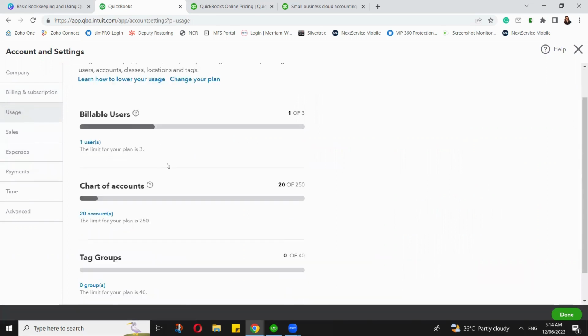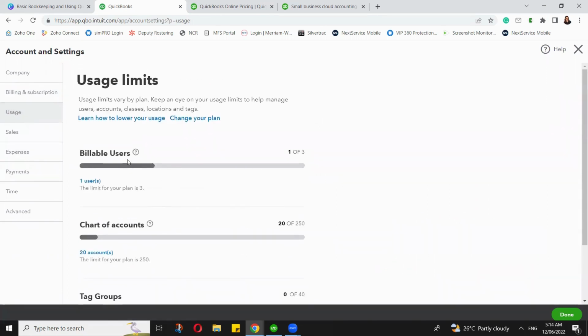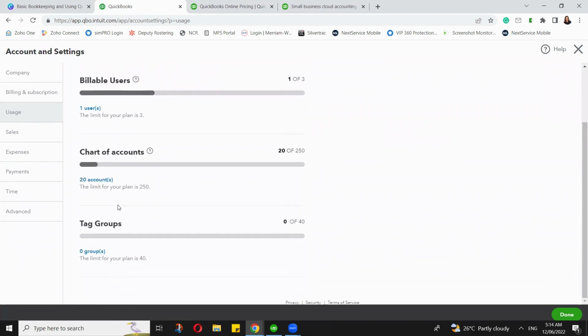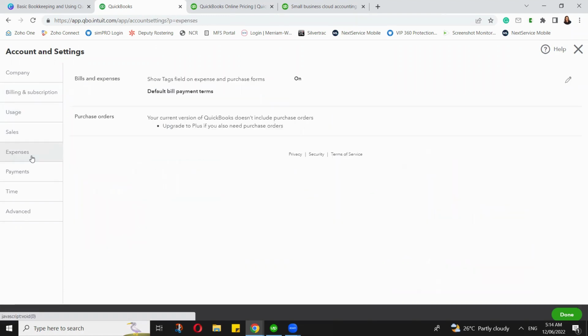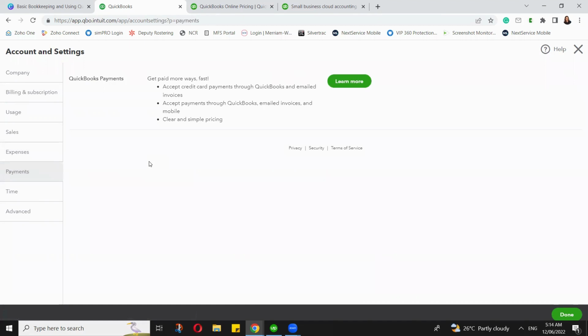Also, it will tell you the usage limits that you have for users, chart of accounts, and tag groups. There's also options for sales, options for expenses. There's also options for payments. But I believe QuickBooks payments are only available in Canada. So if you are signing in from other countries, don't be surprised if there's no QuickBooks payments.